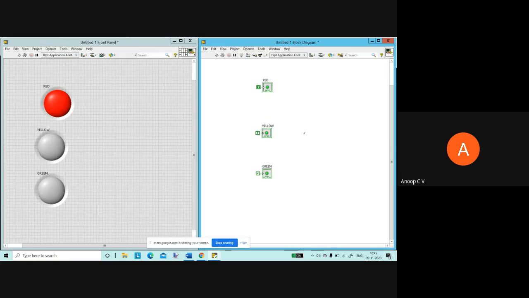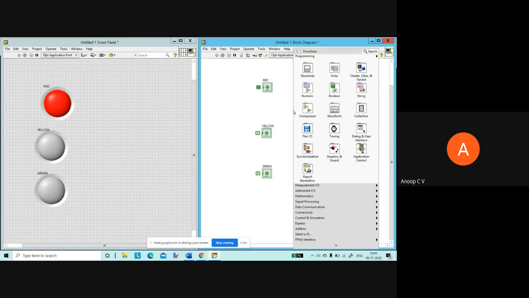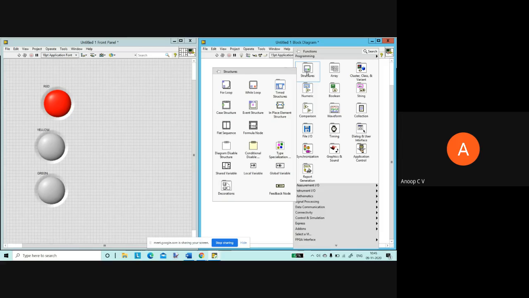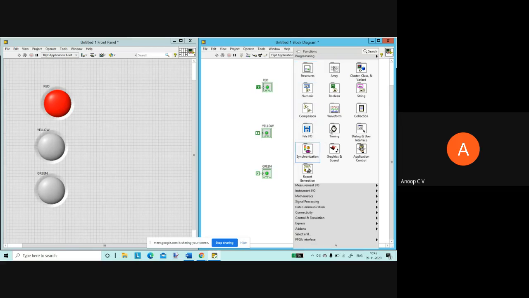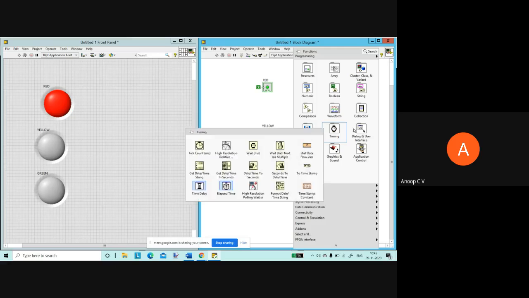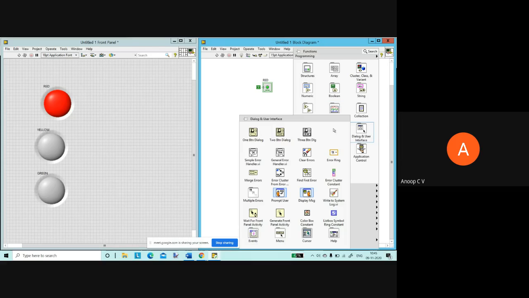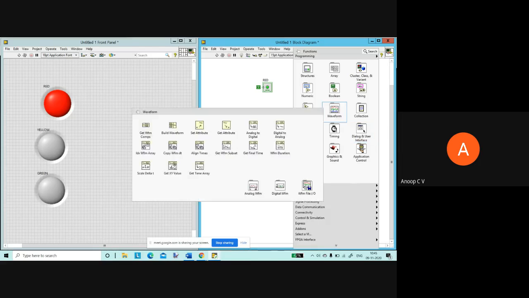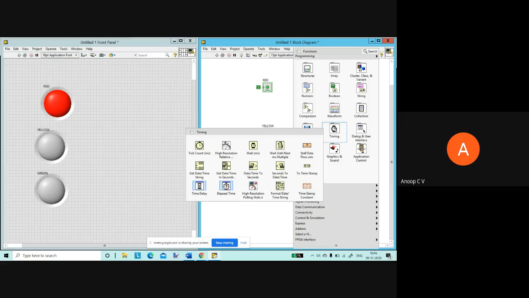So to give a delay on the block diagram, if you right click and go to timing, there are different types of delays. Now what we need to do is, once red is on, we should wait for say 5 seconds.